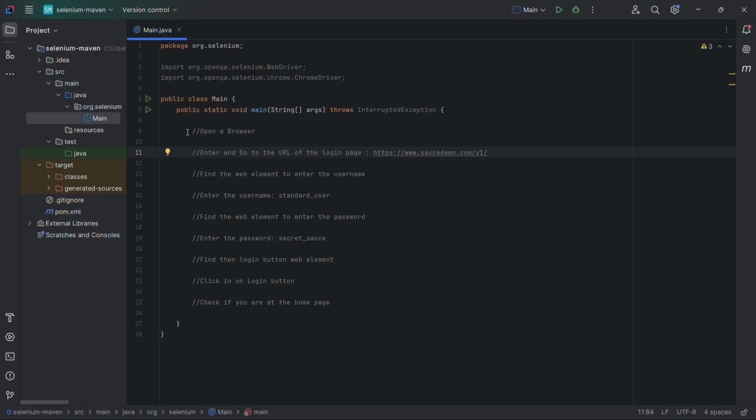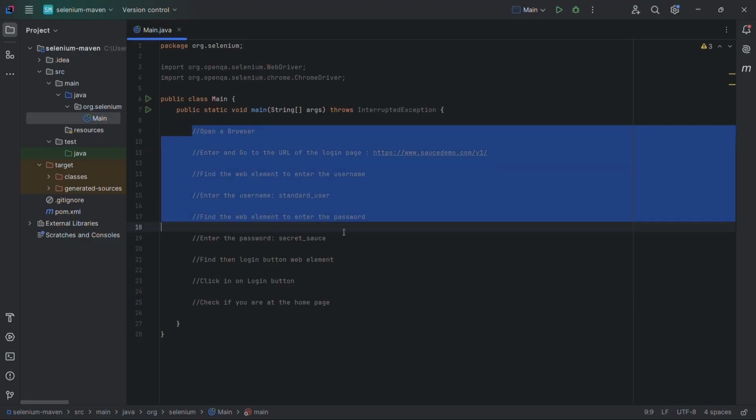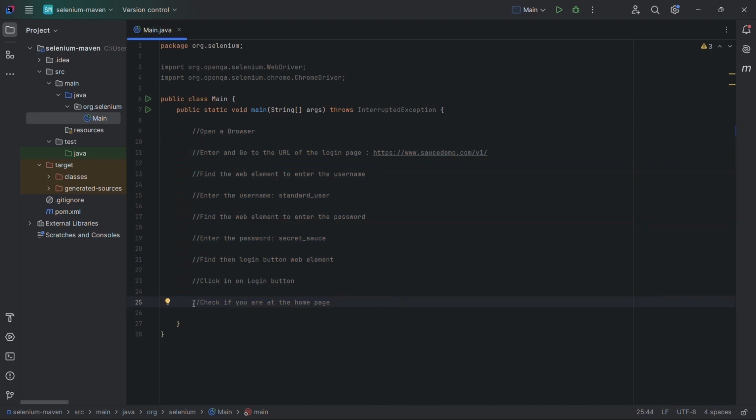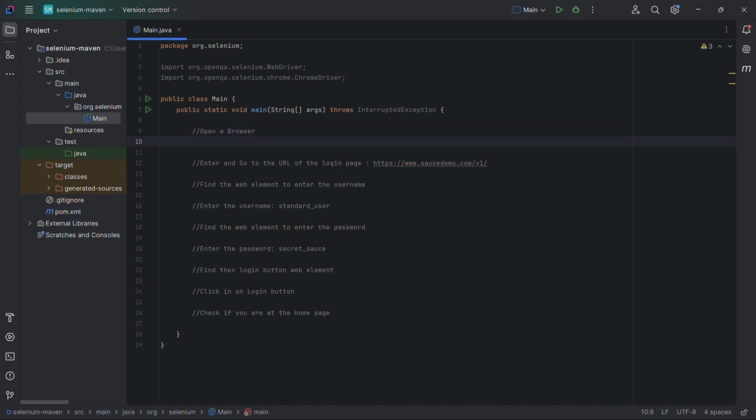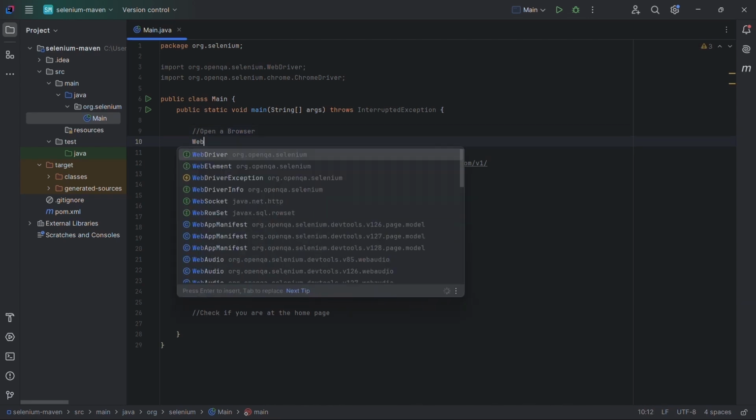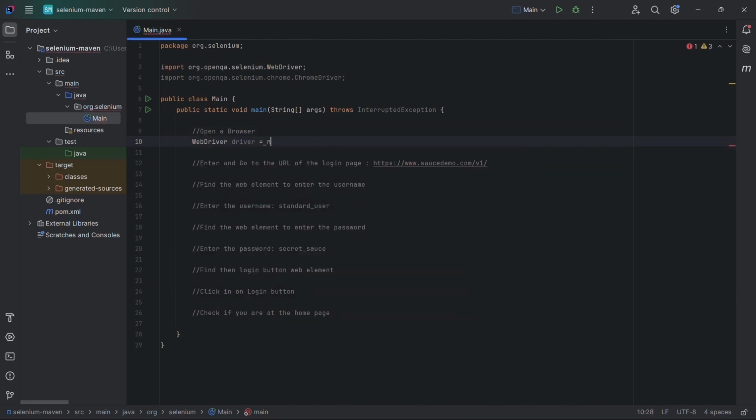So I have listed down all the steps that we just performed manually, right from opening the browser, to checking if we are at the home page. So let's begin with the code. For opening the browser, as we saw earlier in this tutorial, we'll be writing WebDriver driver is equal to new. Again, we'll use the same ChromeDriver for now, new ChromeDriver. Then we have to go to the website.